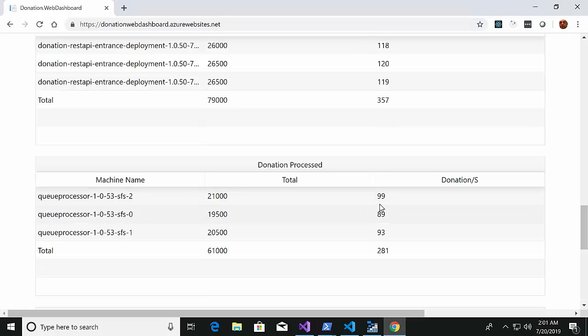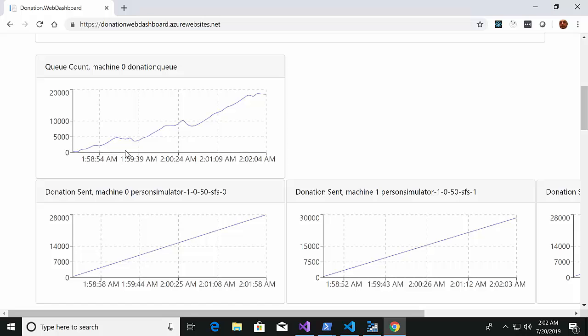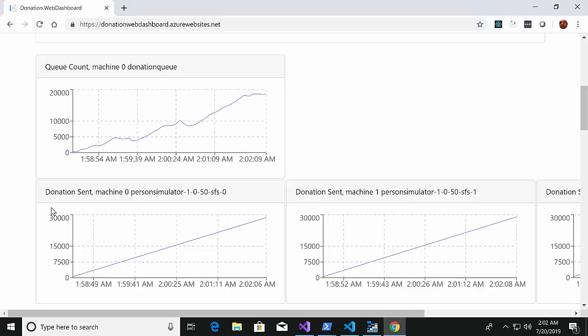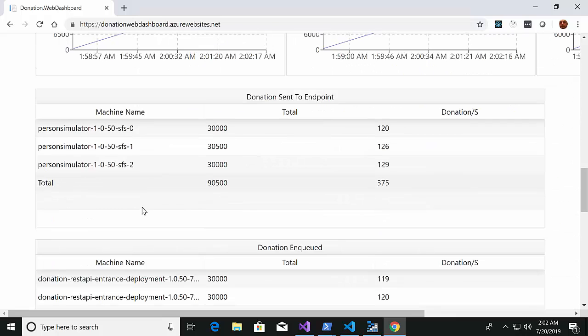I can only process about 280 donations per second versus enqueuing about 350 donations per second. Therefore, the number of messages in my queue will increase until there is no more donation to send. And here's my queue increasing. I see that we sent around 91,000 donations, so we are about 66% done.